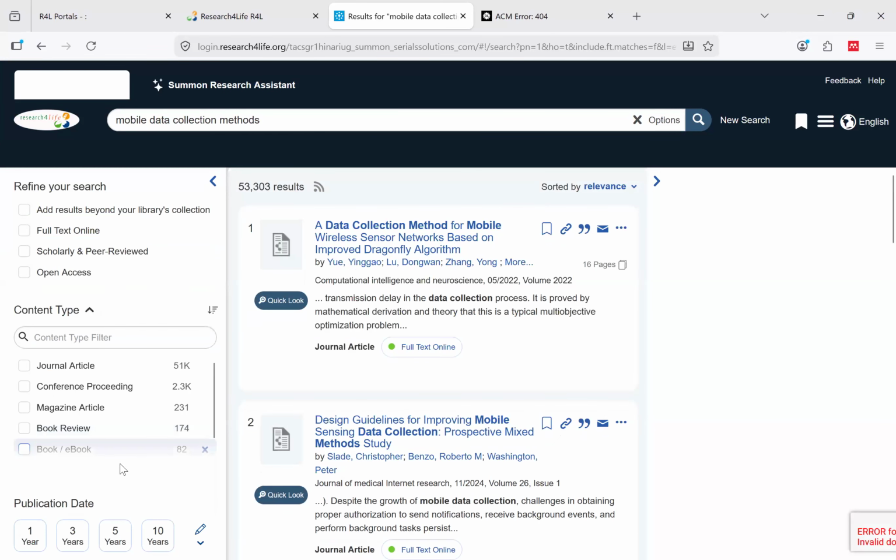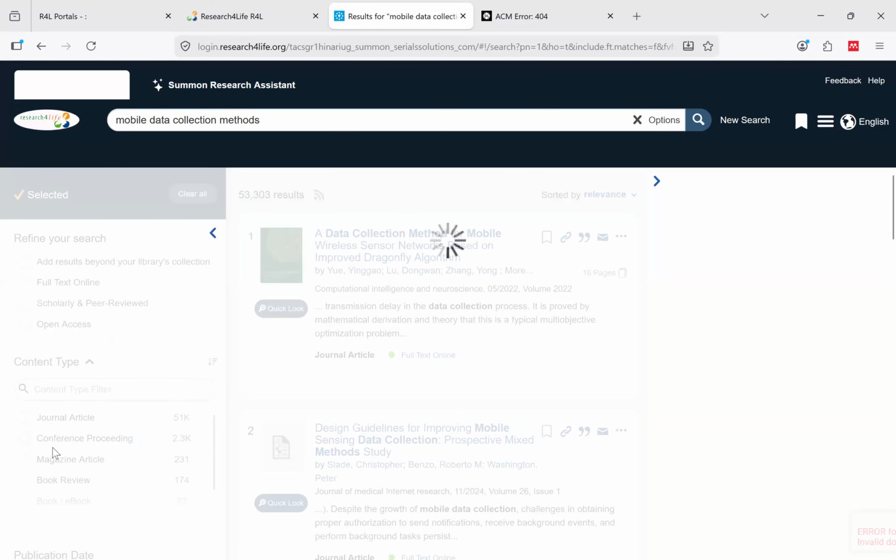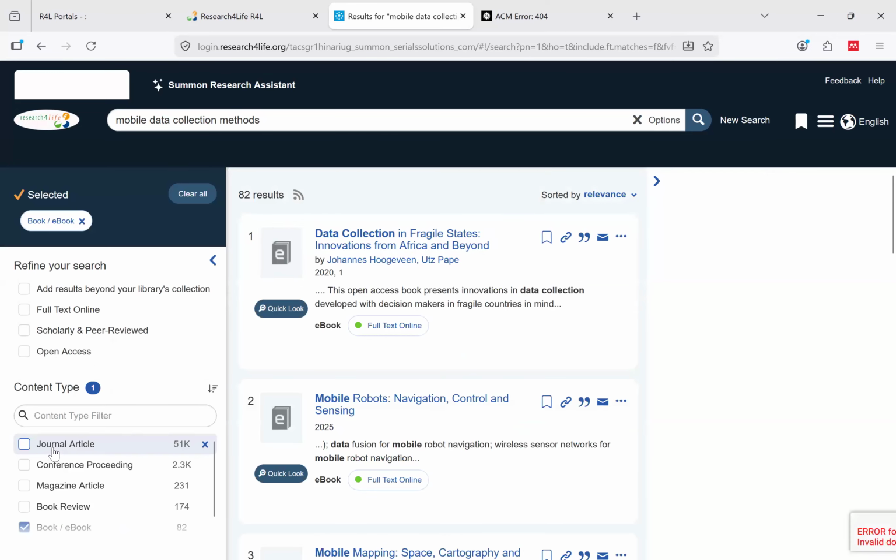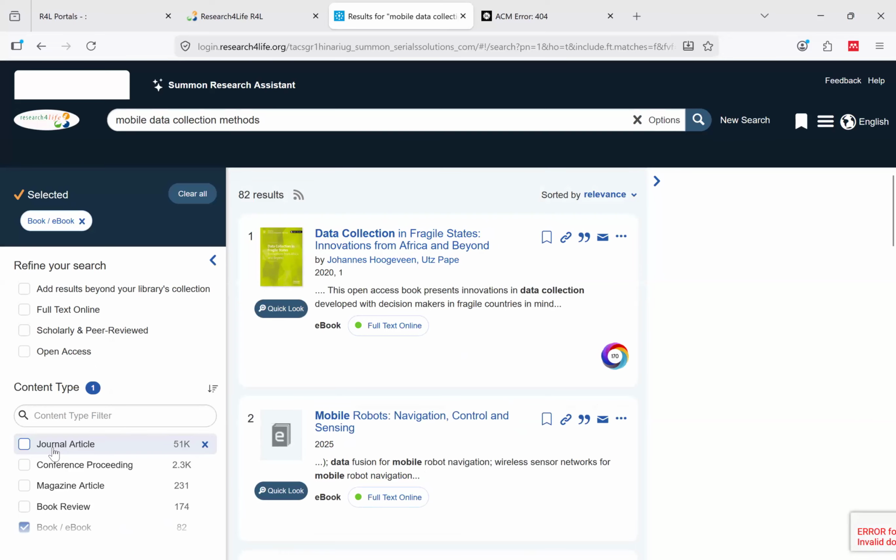And I want to apply the filters now to books. When you look here, content type, you have journal articles, you have conference proceedings. Let us look at the books. You have books, ebooks. In Research4Life resources, we have books which are open access and books which are not open access. Books which are not open access are freely available to us through Research4Life, but you cannot download a whole book, only a chapter. Those in open access, you can actually download a whole book.